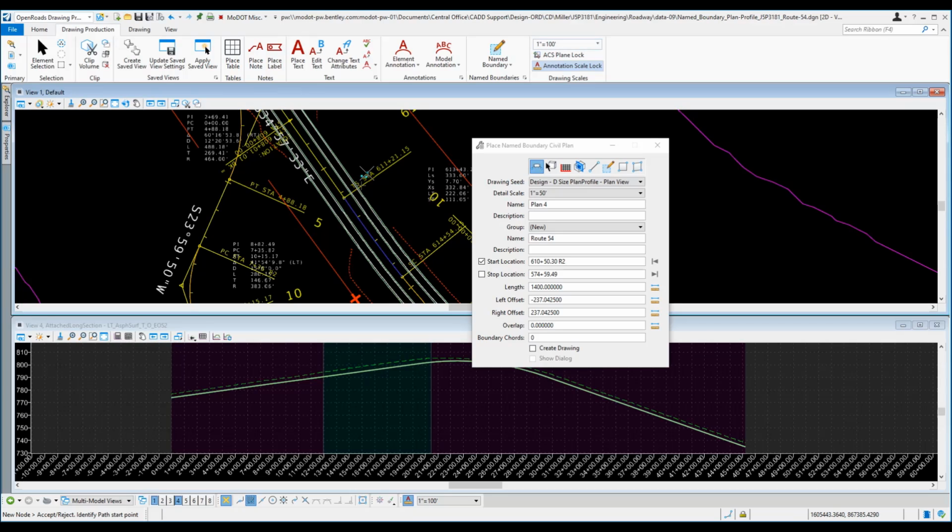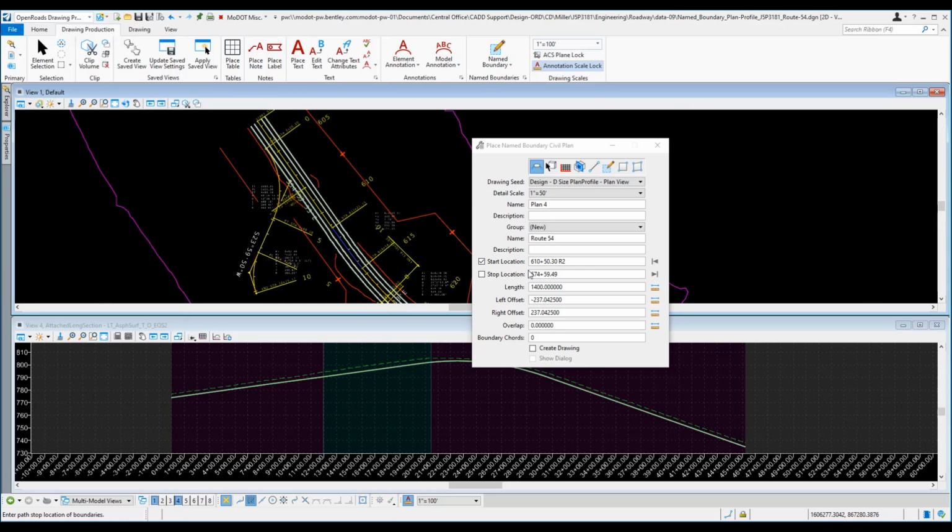Once I pick the alignment, it's going to ask me for a start location. I've had it already checked on, so it's going to start it there, but if I come over to the right, hit this, it locks the start location to the path start. When I do that, it goes right to the beginning of it. I'll leave everything else as it is. I will not change the length and the left and right offsets. You don't want to change those at all. If you go any larger than what it's set, it won't fit in your sheet.